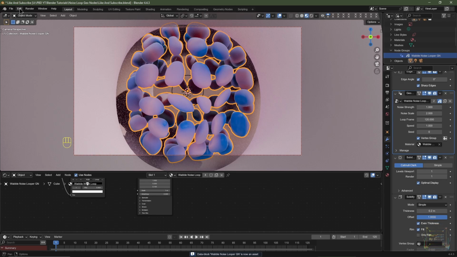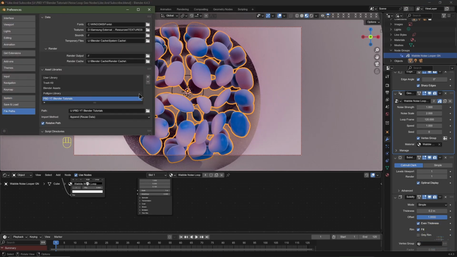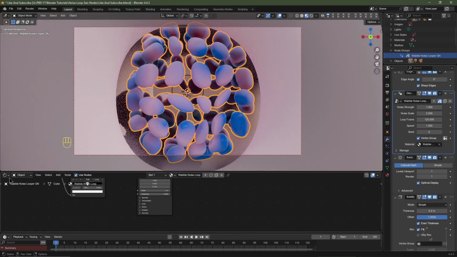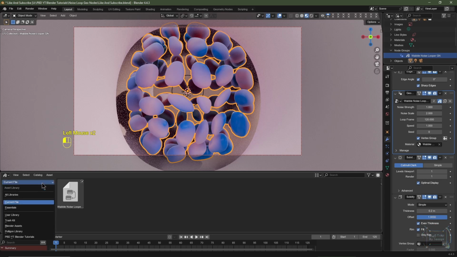You'll then have to go to edit, preferences, and under file paths. For the asset to show up in your asset library, you'll have to click this plus button and then add the file location where you saved your blender file, and then click this icon here and click save preferences. Close that. So now if I change this window to my asset browser, locate the current file in this menu here, and then you should see your wobble noise loop modifier.